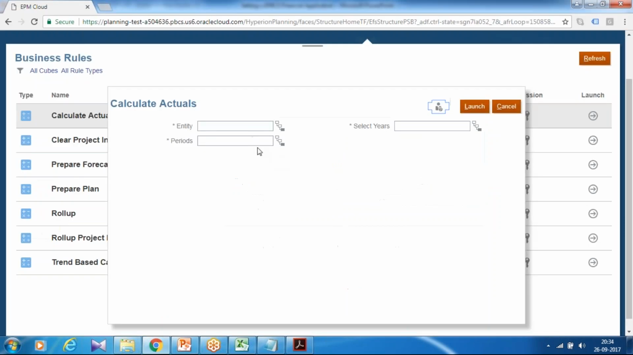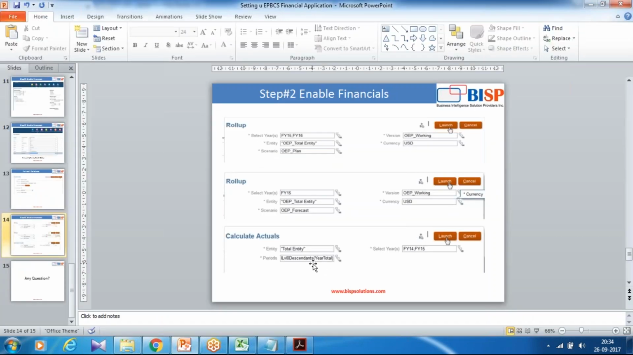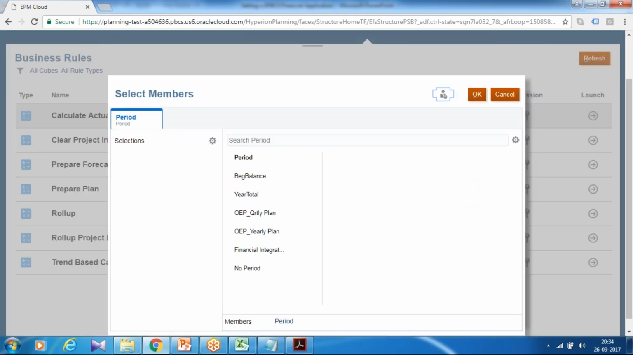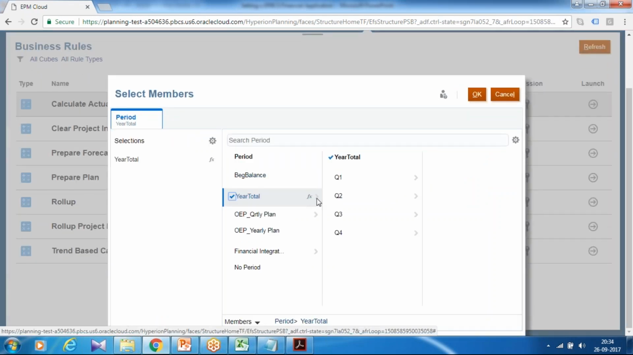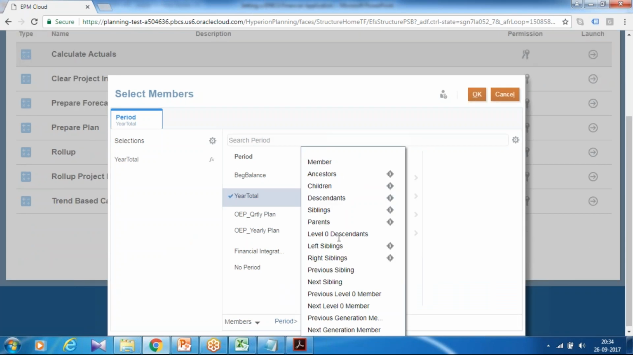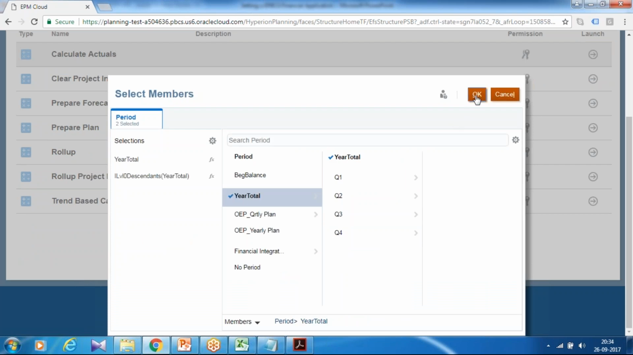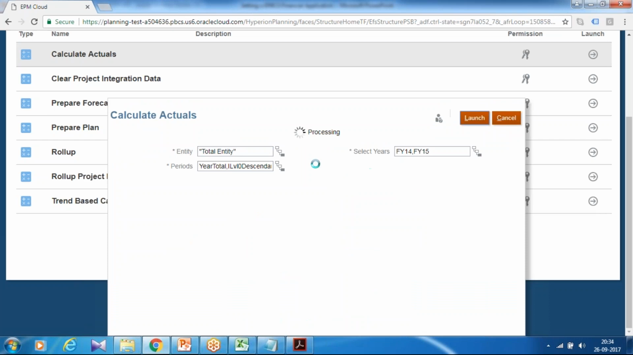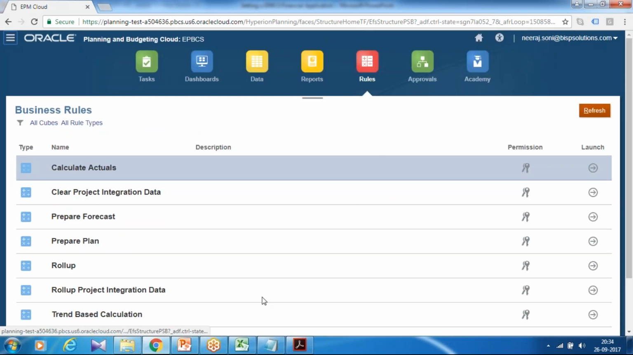So for which entity would you like to calculate actual? For the entire entity, total entity. For year, I would run it for 14-15. And I'll run for level 0 members of my time dimension. So select year total, and from the function you can select descendant, ancestor, parent. I select level 0 member. That's it. Launch it, and now you would be able to see your numbers are rolled up to the parent.